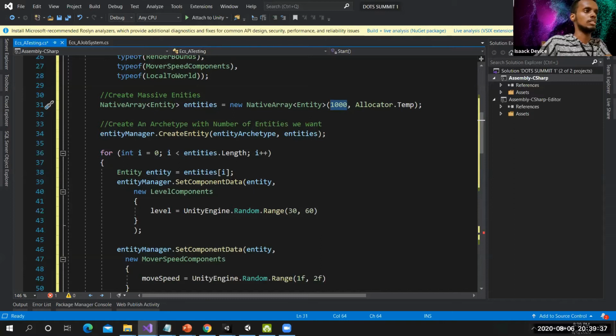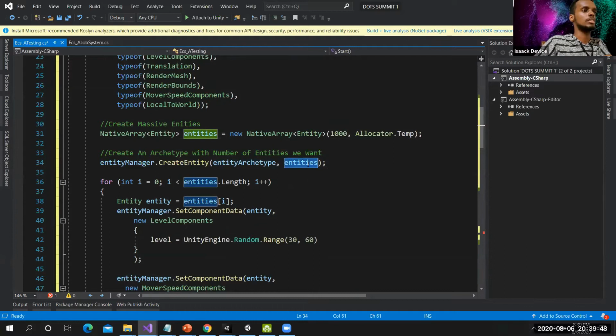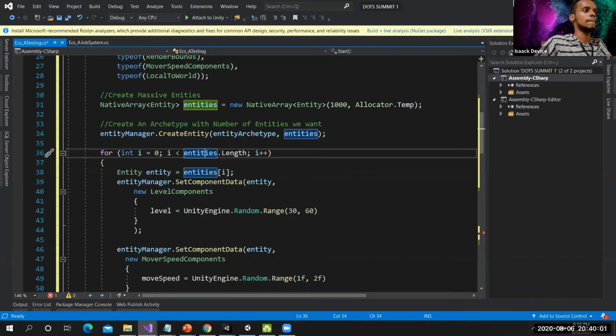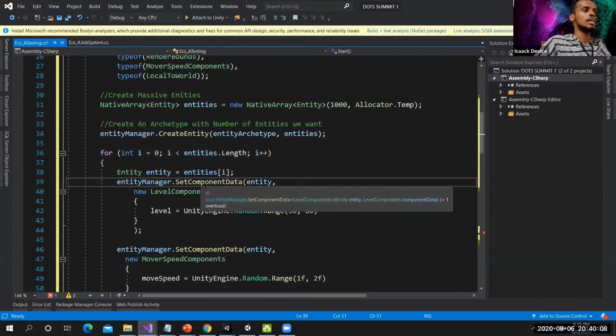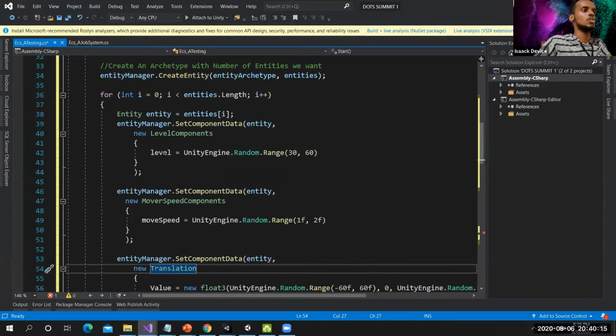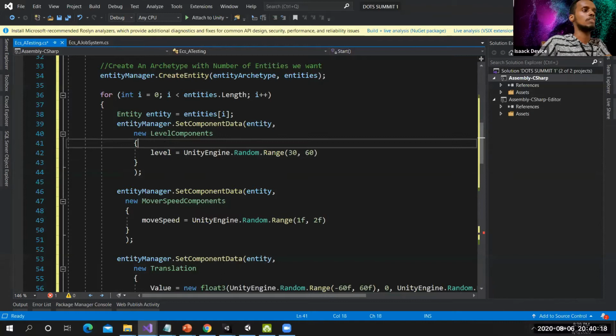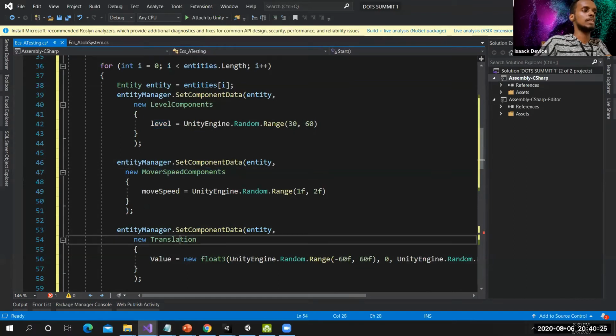To create 1,000 entities during runtime, at the entity manager we create it with the archetype and we pass the number of entities, and we allocate it as temporary on our own memory. So create an archetype with the number of entities we want. This is basically what it does. Then for each, we loop on these entities that we've created here, and we create a single entity for every loop, and for each of them we set the component data. So you have the level component, the mover speed, and the translation one. This is a property of this structure, the level component. We have the level here. I'll show you this one. The same goes for the mover speed and the translation one.